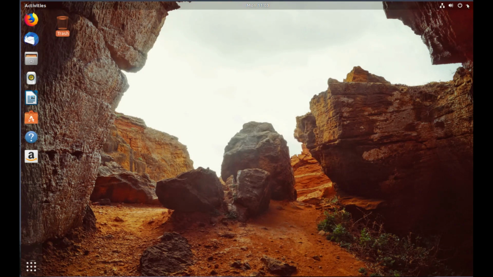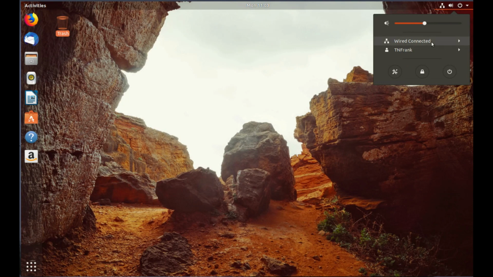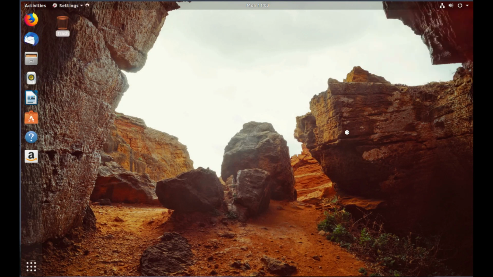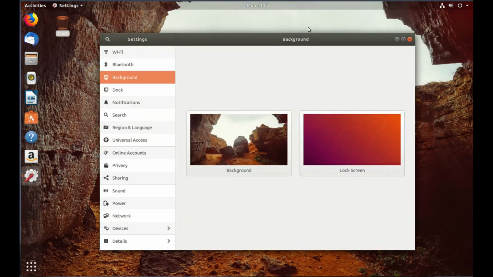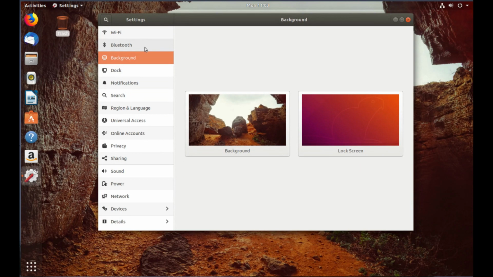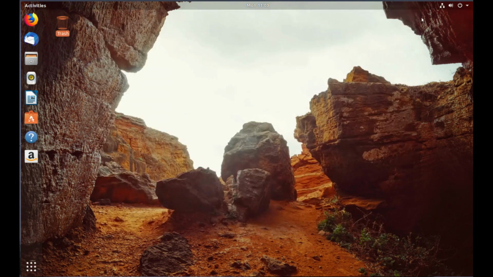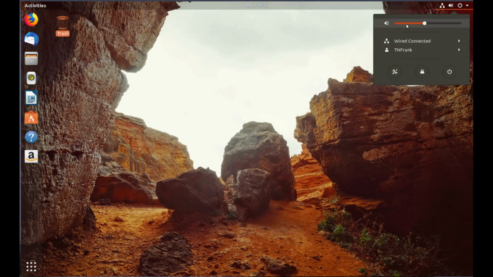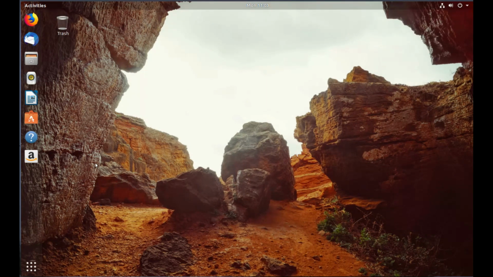You do have a control panel over here, and you see we have a wired connection. You can get to your control panel from here also. See, here's all your control panel. You can control your sound, your volume over here. Off and on switch is over here. So it makes it handy.